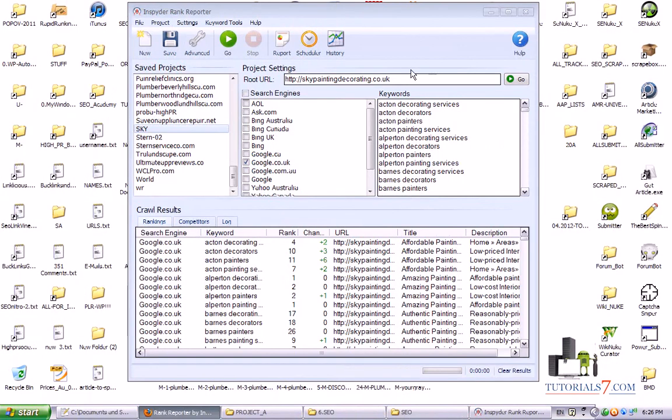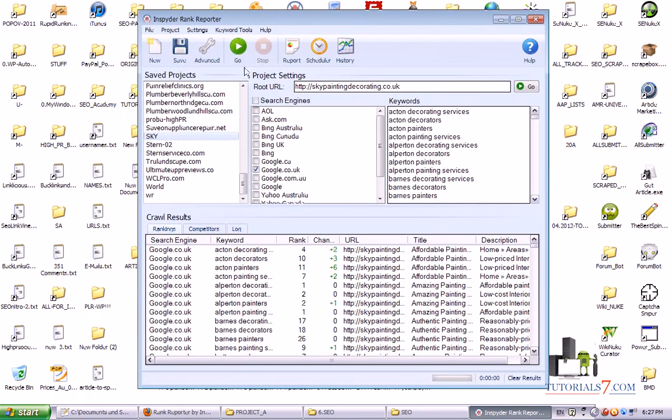Hello, in this lesson we will talk about Spider Rank Reporter, and you will see that it's a very nice program. It is very useful, and if you are serious about your SEO and if you have a lot of clients, I would highly recommend using this excellent, helpful SEO software. So let's have a look at the program itself.